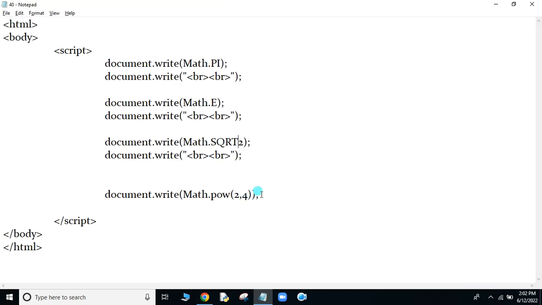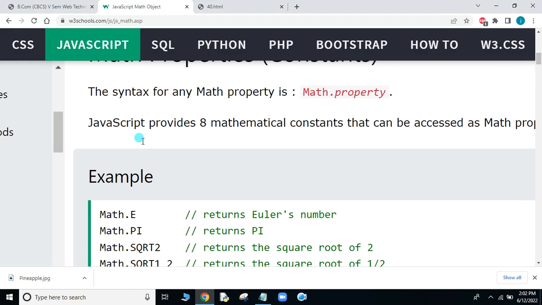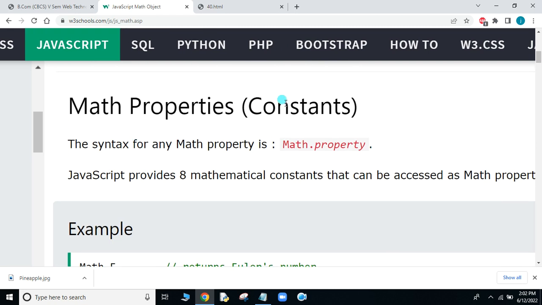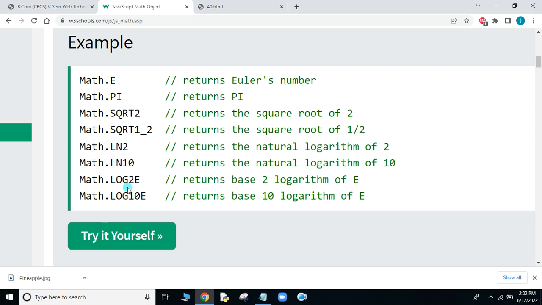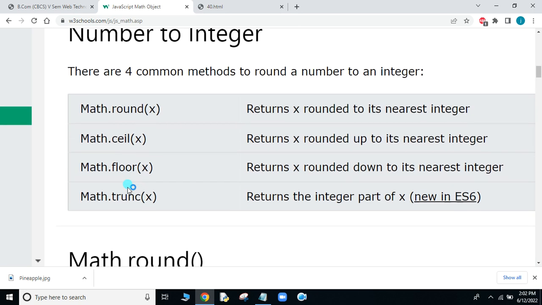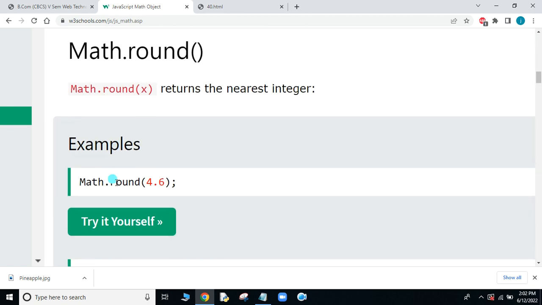And this is one function. So like this, how many other functions do we have? Actually, we have other functions, so I will show you those functions also. These all are called constants. So see, math properties, these all are constant values. Next, functions. Okay, round function, ceil function, floor function, truncate function.